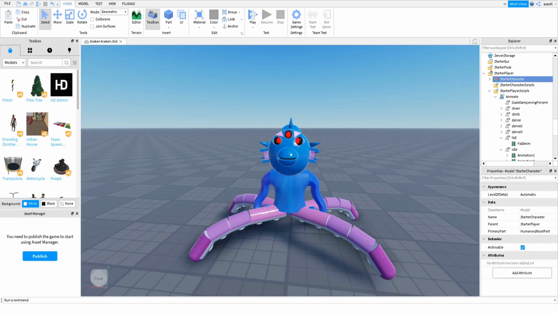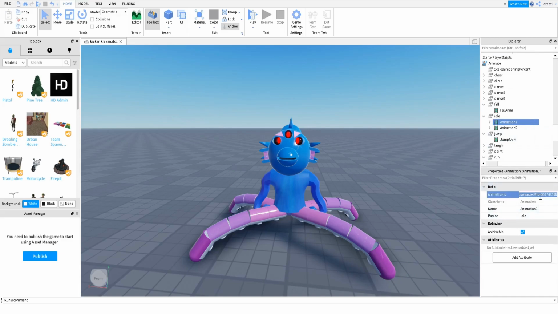Okay, well, anyway, so we have here Kraken, and then I copy just the IDs, copy the ID of the idle. I'm going to paste it here in the tool, idle 1, idle 2, that's it, and then I'm going to paste the walk animation and the run animation. And the jump, jump animation. And the fall animation.